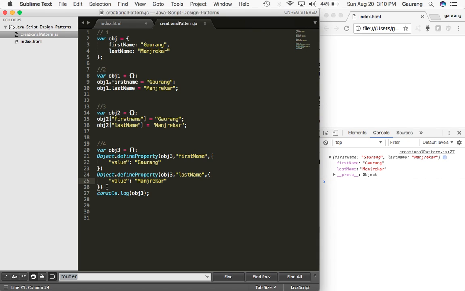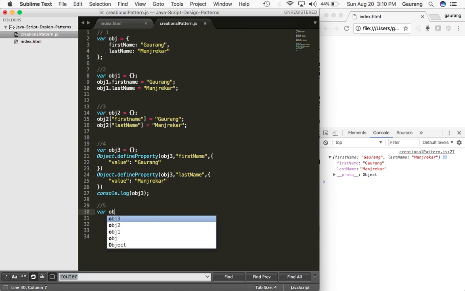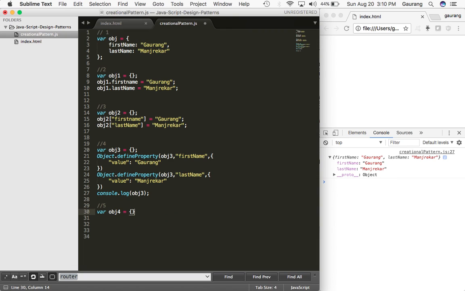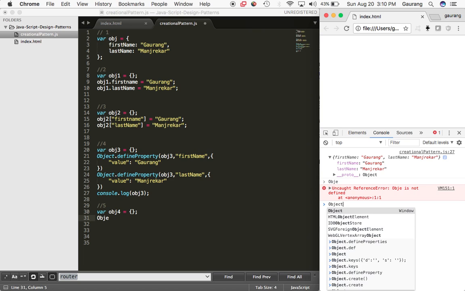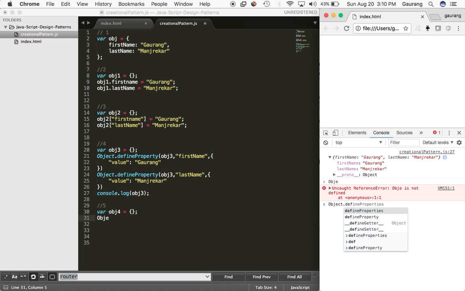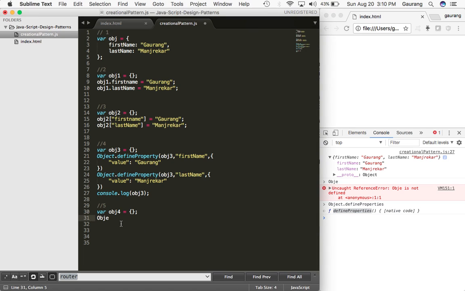So that is one more thing. Now, I have to repeat this statement again, so there is one more thing which I can do. I'll use obj4 as my reference, and then there is something called Object.defineProperties. Again, this is nothing but a function. If I want to define various key value pairs at once, I can use defineProperties.